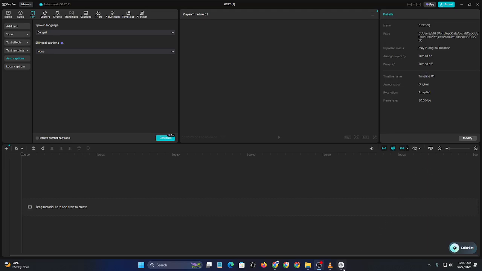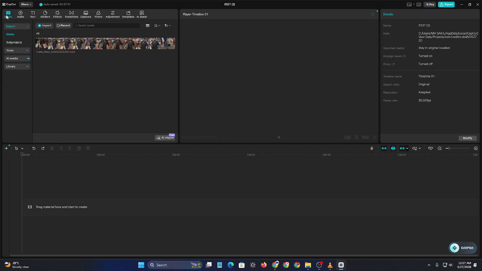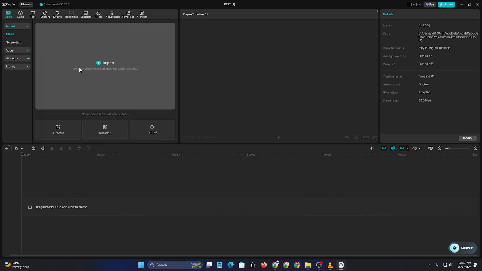Hey everyone, in this video, I'll show you how to use the CapCut desktop editor step by step. So if you want to edit YouTube videos, TikToks, shorts, gaming clips, or cinematic edits on your computer, this full guide will help you understand the basics really quickly.